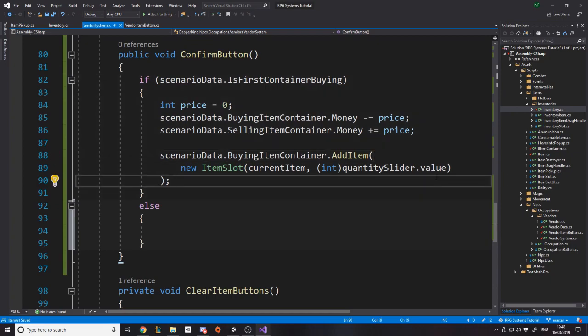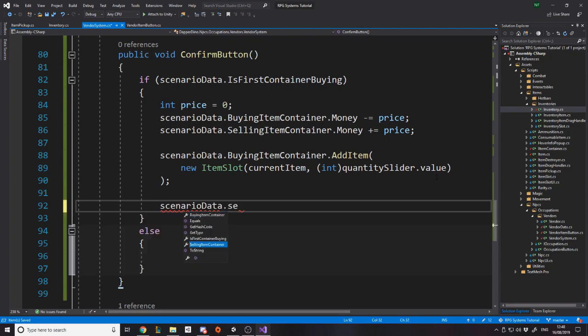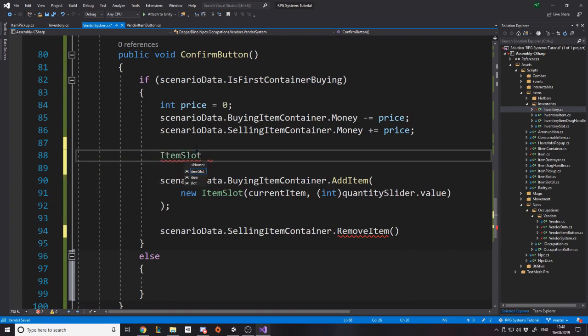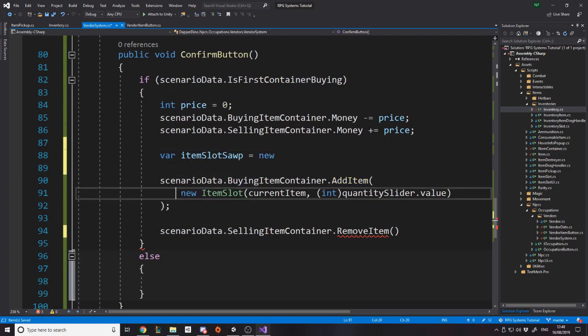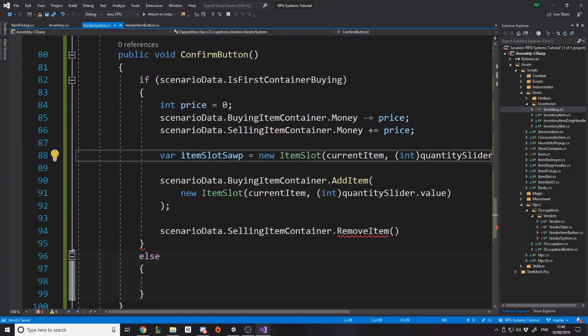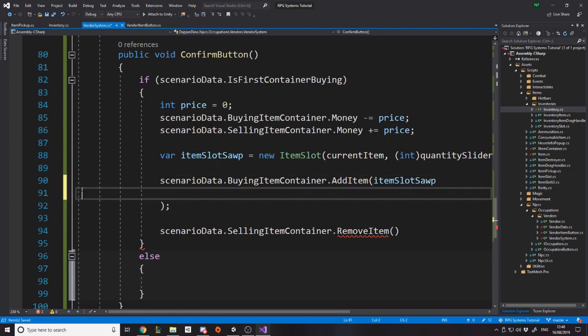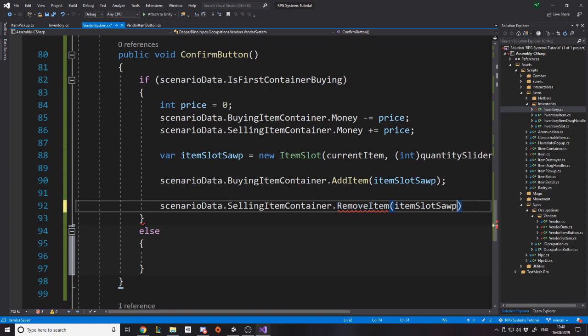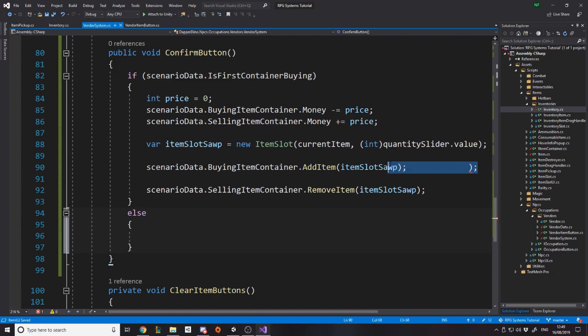All right, so we're adding a new item slot, basically just adding new stuff to the buying one, and then we say scenario data dot selling item container dot remove item, which takes in an item slot. Actually, this item slot we can just pass into both, because it's a struct, not a class, so it doesn't matter. We're not going to be changing anything with it. So we can say var item slot swap or something is equal to that. We've already worked out what we're adding and removing. So we can put it on one line because it's concise enough now. Dot remove that. Okay, and then everyone's happy, except those random bits over there.